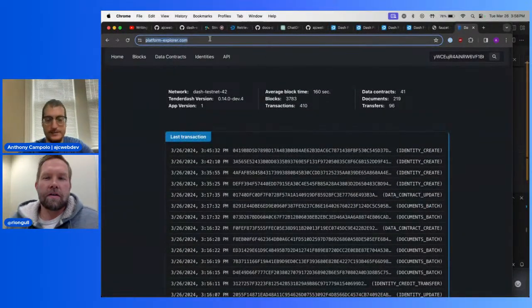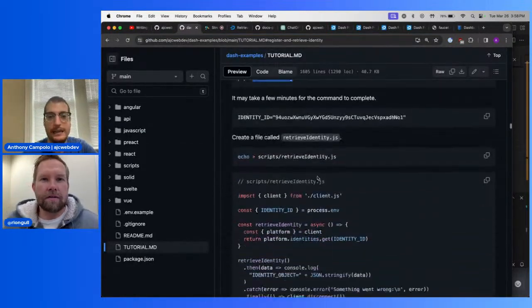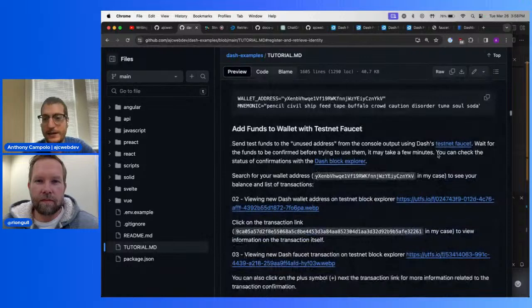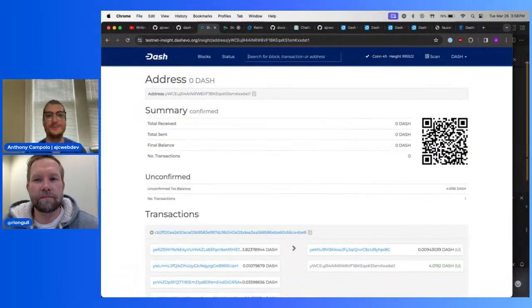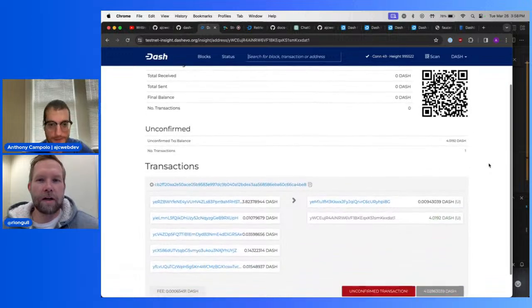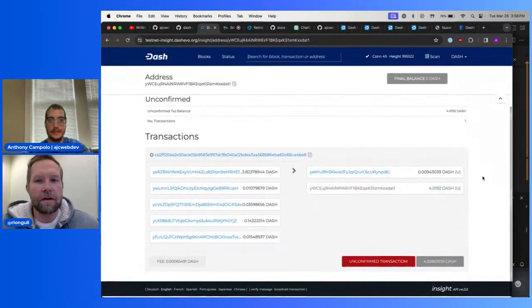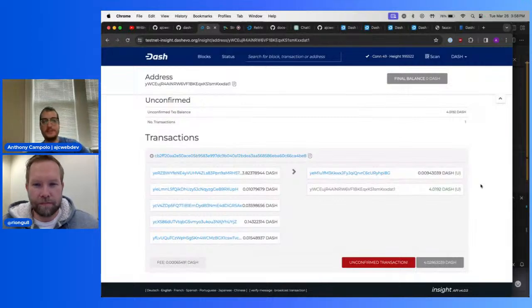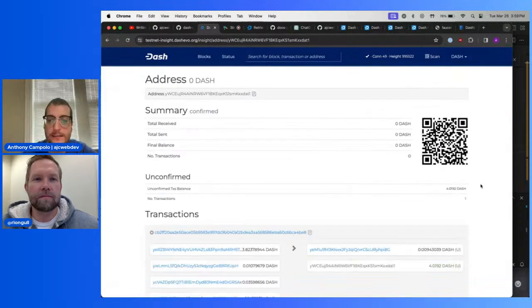So how do I? Go to Insight testnet. I know how to find it because I have it written in my own tutorial, but I can never find it by Googling it for some reason. Yeah, well, Google's not going to pick up testnets for Dash, especially. That makes sense. So it's currently confirming the transaction. Okay, so you got the coins. Yes, I did.